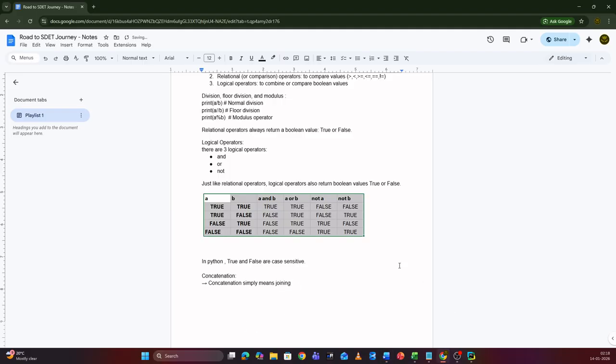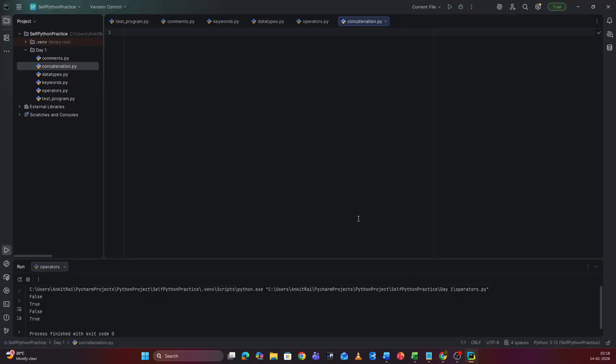Okay, let us try to understand with an example. So in Python, we use the plus operator for concatenation. Normally we think the plus means addition, right? And this is correct for numbers, but with strings, plus is also used for joining. Let us see the difference.